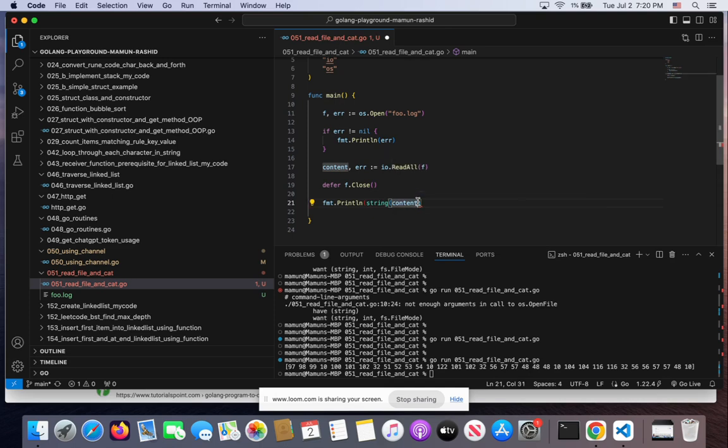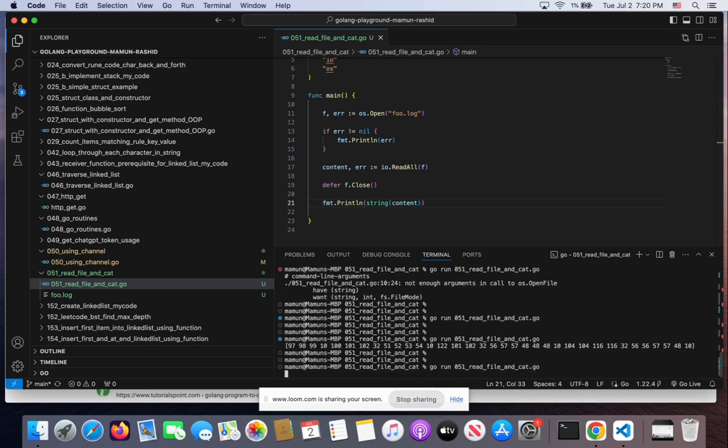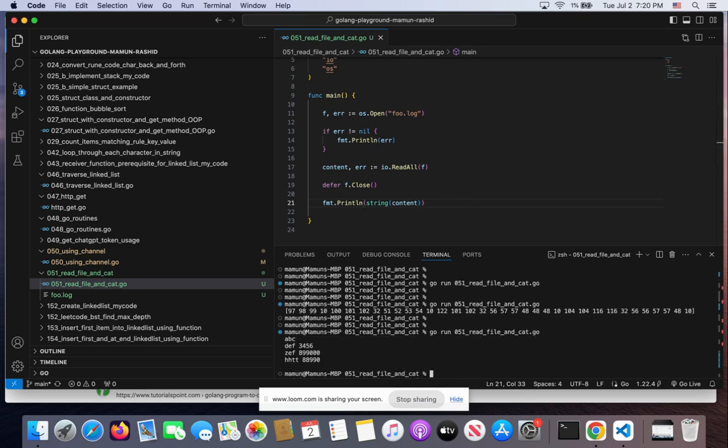So that stream of bytes will then be converted into a string. And now if we run it, there it is. There's the catting of the file using Golang. I hope you found this useful. I hope you found the troubleshooting not too boring, and I will see you in the next video.